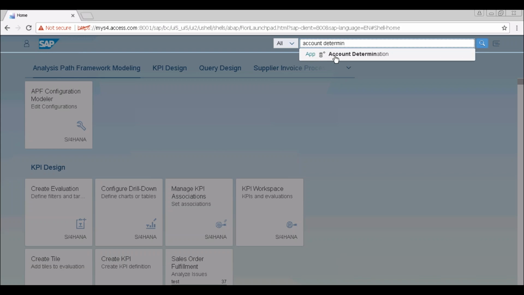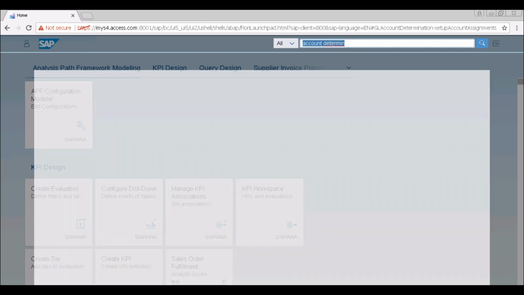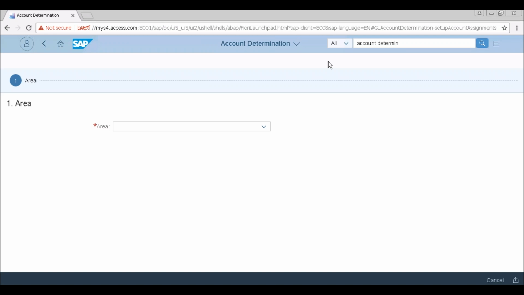So this app is nothing but account determination. If I click on this app, see, it is asking me for area. Earlier I had to remember multiple transaction codes. OBYC, VKOA, these are only two, but there are a lot of others also because this is complete FI. For taxes, I think I need to remember OB90. For FI, there are multiple different ones for foreign exchange differences and for parallel currency. There were a lot of different account determinations available in ECC.